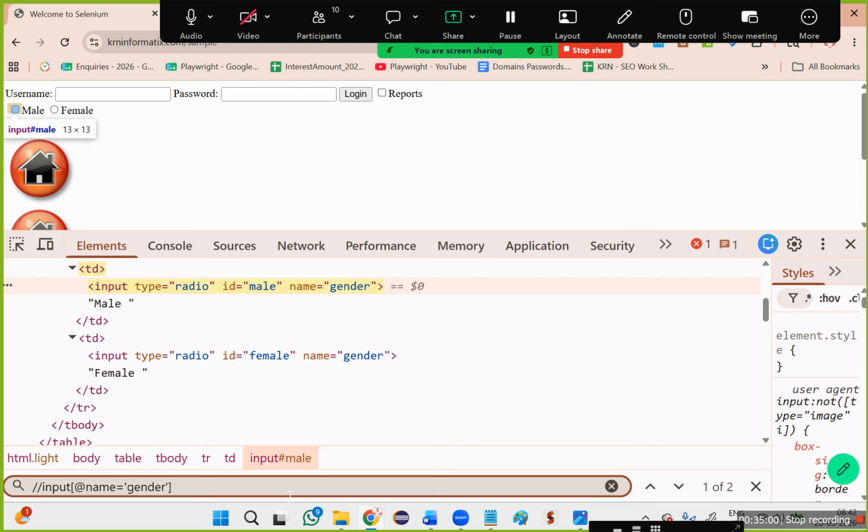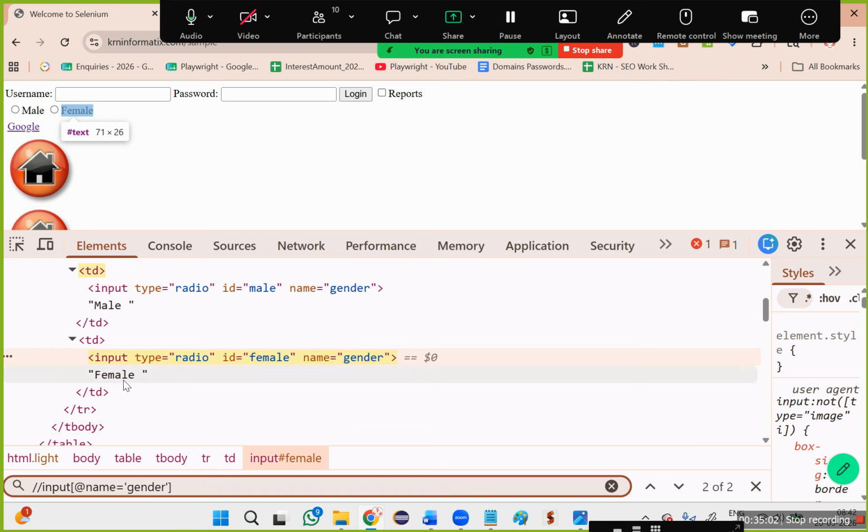Yes, very good. That's why it is better to use ID. Sometimes in real time when I'm working, if I use ID also, it might show two matching nodes. If I use name also, it might show two matching nodes because IDs might be duplicated for some other elements. If I use both name and ID, it might show one matching node.